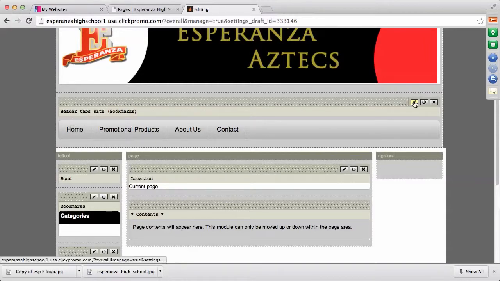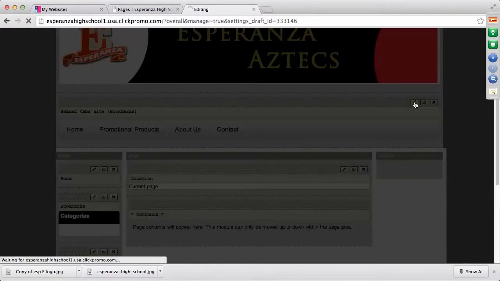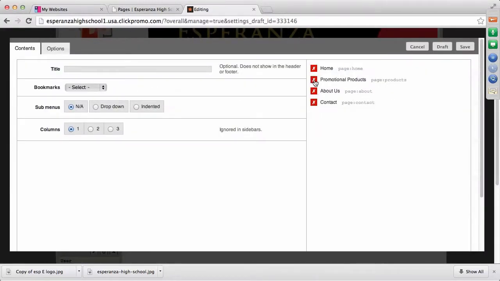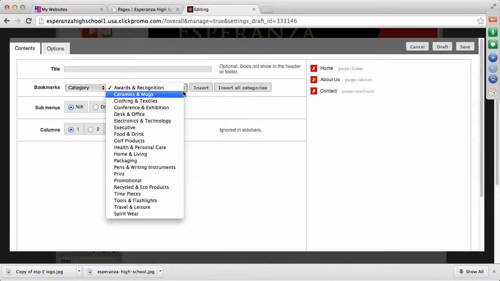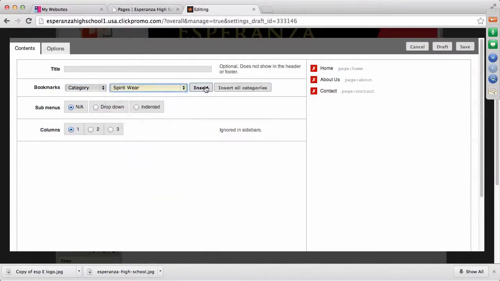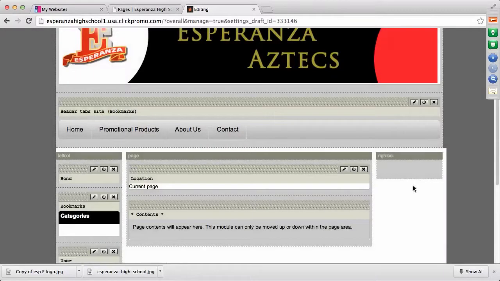Up here at the top, I'm going to edit this toolbar, which is this module, and I'm going to delete promotional products because we don't want all those promotional products. And I am going to come in here, and we created a category, so I'm going to link that category to that toolbar. So select category, and then I'm going to find that Spiritwear and insert. So I've got that Spiritwear. You can put categories or you can create pages and put those on your toolbar. So I'm going to go ahead and save. And then you'll see it now here.